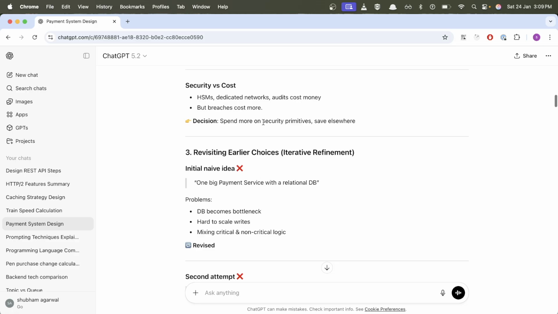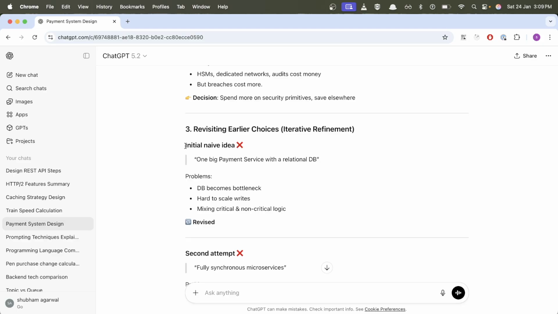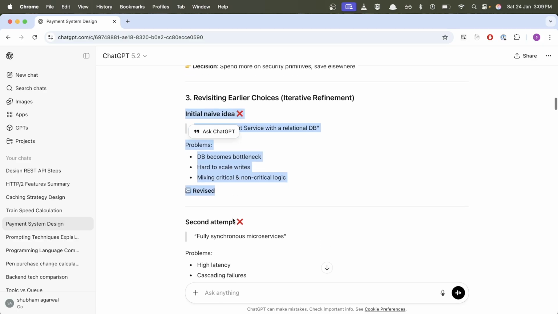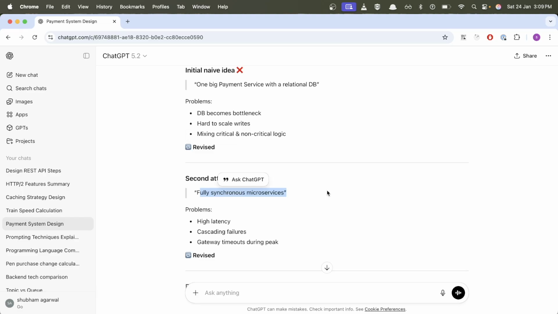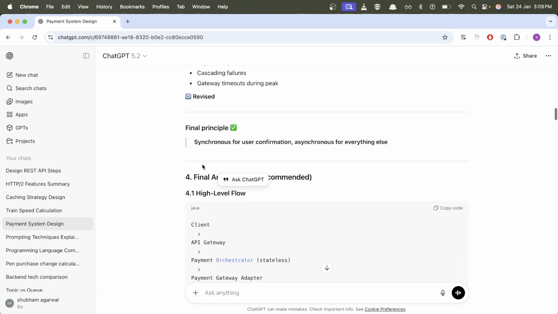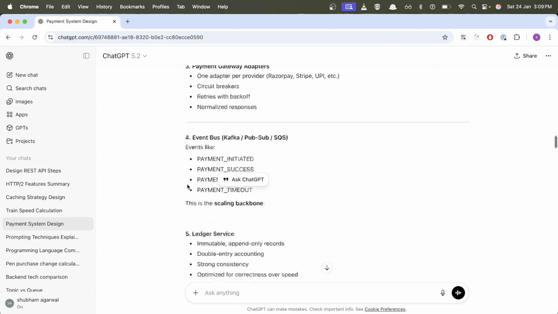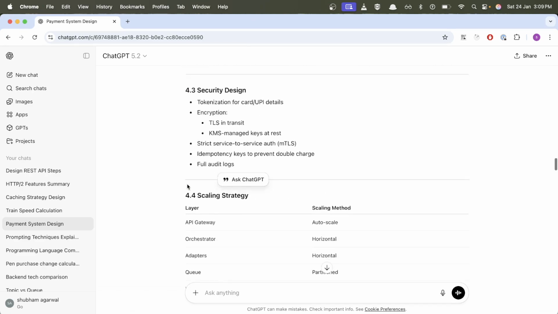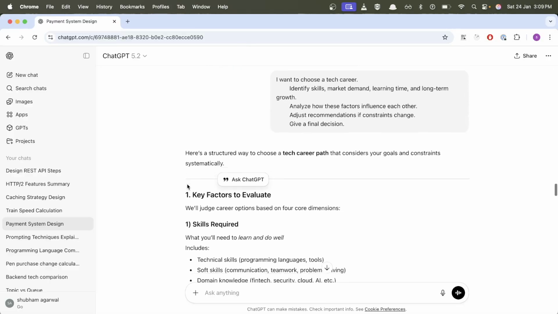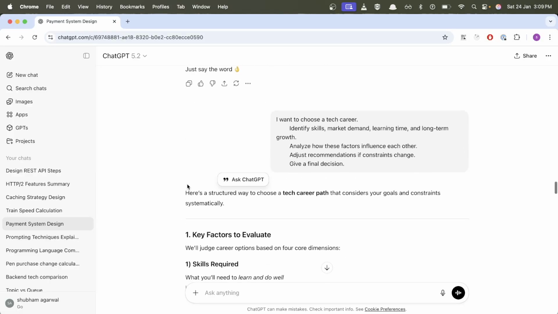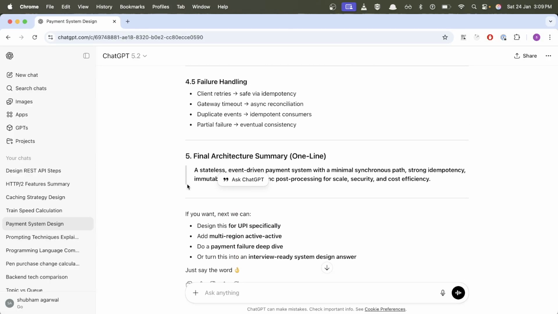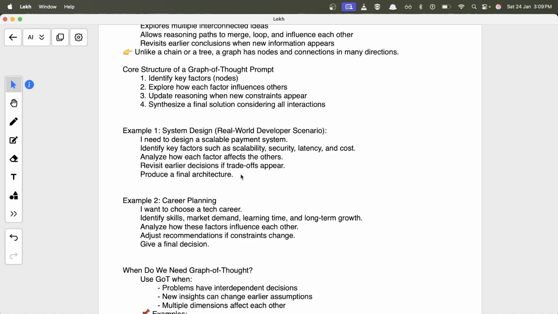Here, based on all these factors that depend on each other, the model is rejecting ideas internally which it does not want you to use. The second attempt is a full synchronous microservice, and it's also rejecting that. Then for the final architecture, it's giving you the details about how it should look and what you should do about it and all those things. So the difference here is about the intent. In chain of thought, you basically look into a single solution.